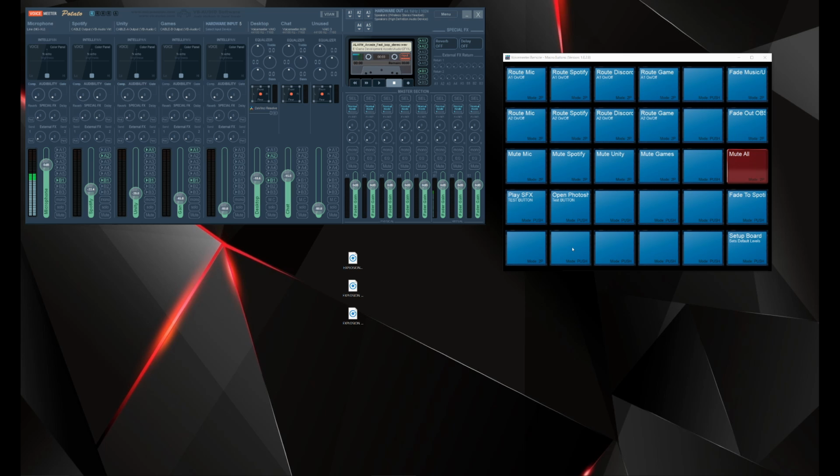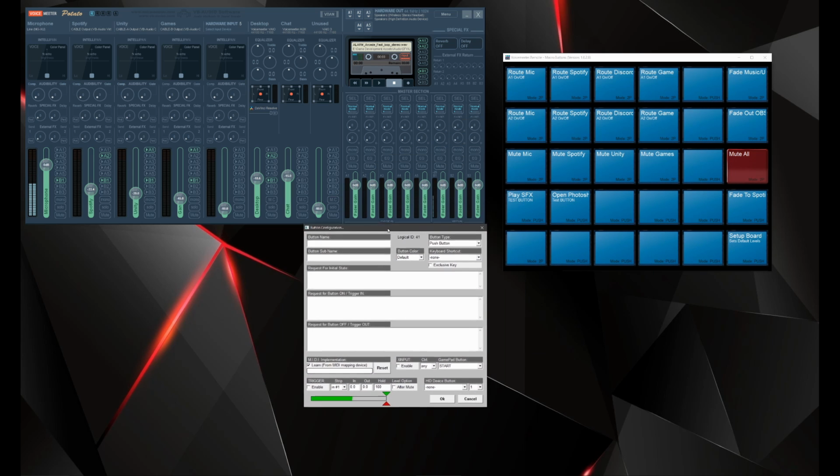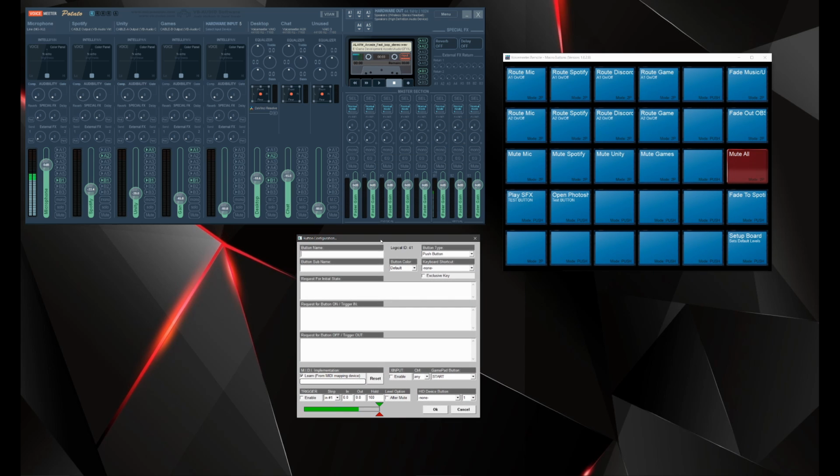So all you have to do is hover over the button and give it a right click, and it opens up this dialog box. Now, button name is fairly simplistic. It's just the name you want it to display. So I'm just going to call it for now test button. The sub name doesn't really matter.